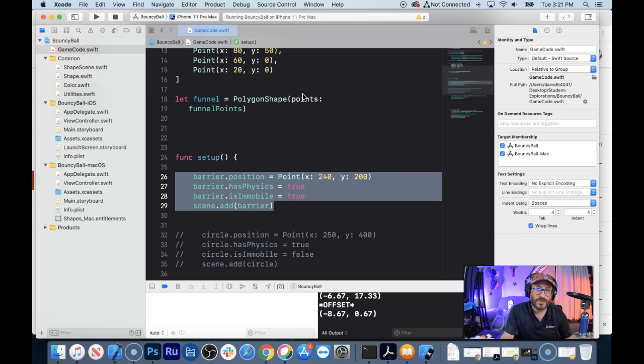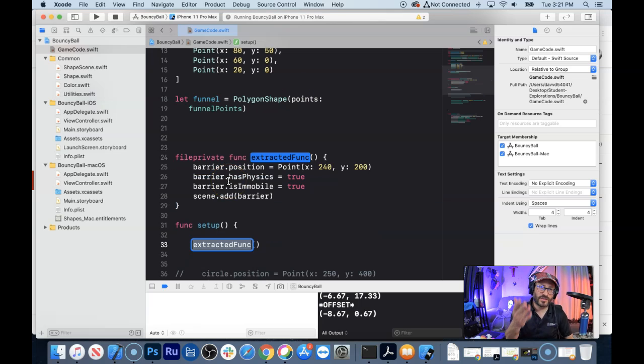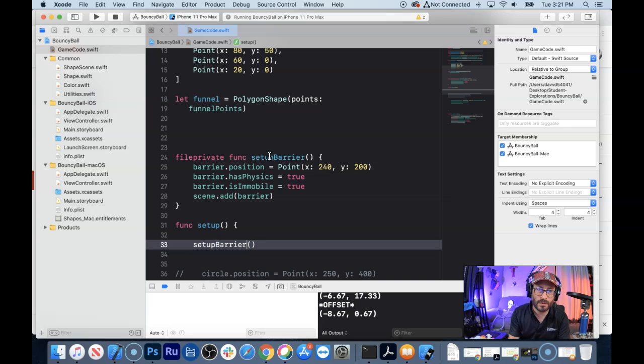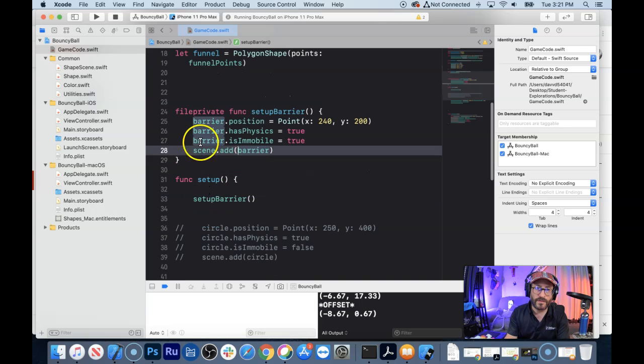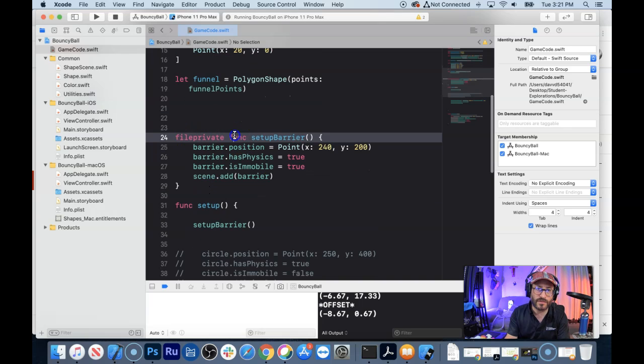I want to extract it to a method, and what it does is it pulls this code out and pretty much just drops it in a function. Let's call the function something. We're going to call it setup barrier. And there you go. So now we've extracted it. Now you'll notice there's an interesting descriptor for the function. This is called a file private function.